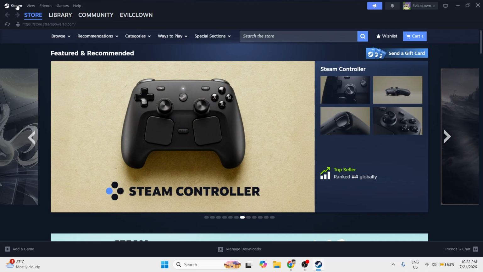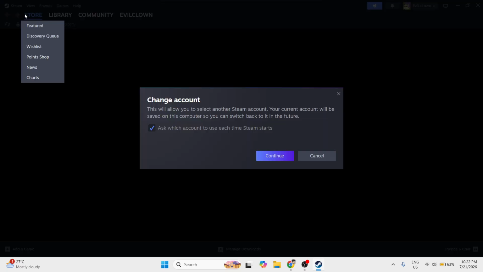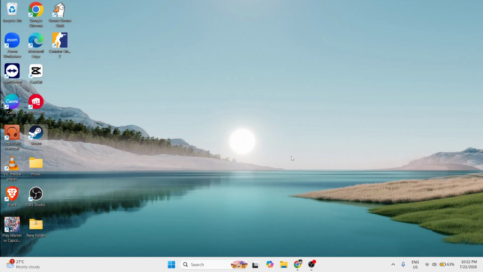To do that, go to the top left corner of the Steam window, click on Steam, and then choose Change Account. This will bring you out of the current account view and take you back to the sign-in page. If you were already at the login screen when Steam opened, you can simply stay there and move on.